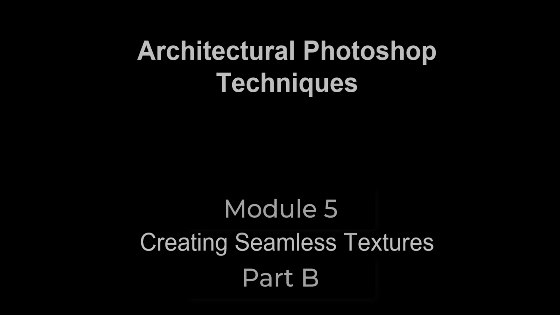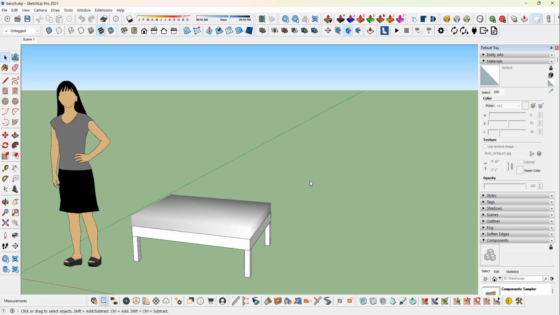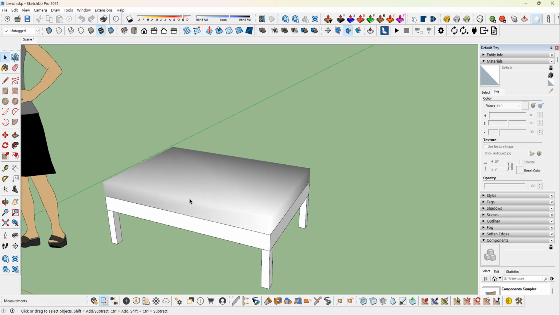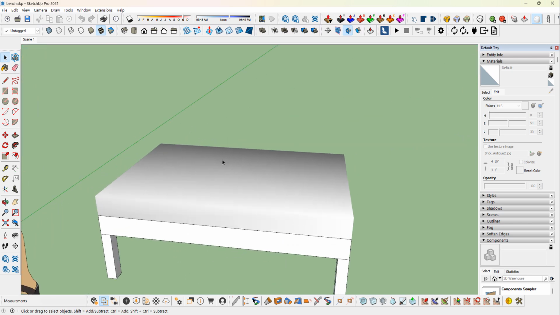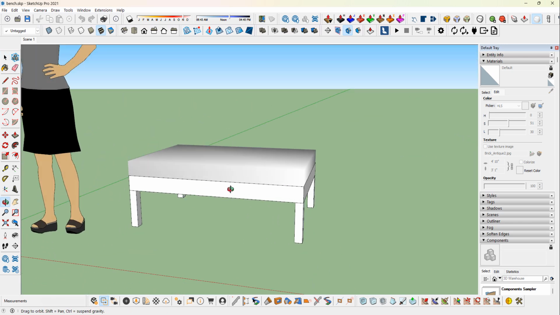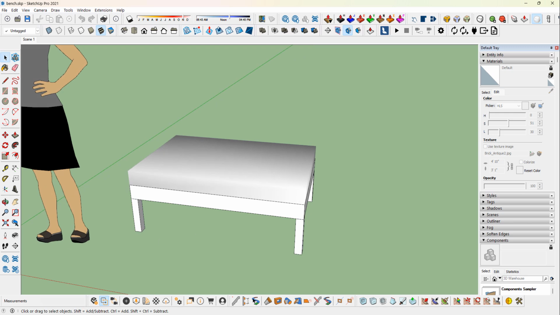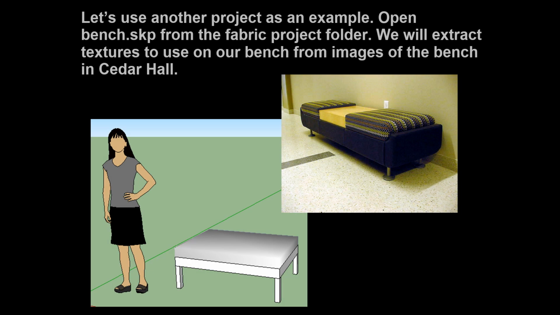In this section, we will continue to be looking at how to make textures that are seamless to add to our SketchUp models. Let's go now to another SketchUp project, fabric project, and let's do bench. So we're assuming we're going to put this bench here, and we're going to make a bench for our client and the fabric on the bench and so forth. So we're going to go ahead and take a look what the client is looking for.